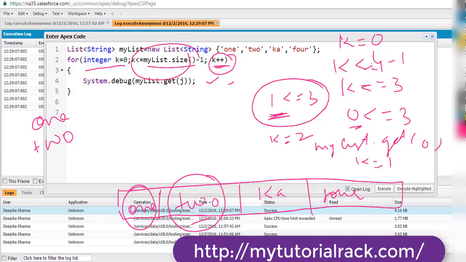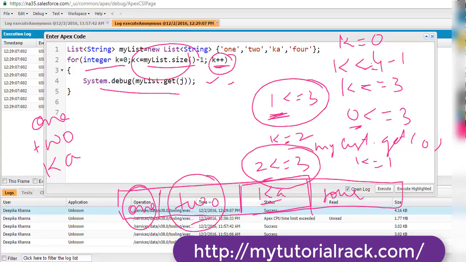Again, the condition will be checked. Is 2 less than equals to 3? Yes, 2 is less than 3. So it will come inside the loop and execute again. And what will it print? My list get j. What is j? J is 2. So what element is there at index 2? Car. So it is going to print the value car here. Again, it will increment the value of k. So what will be the new value of k? Now k became 3.